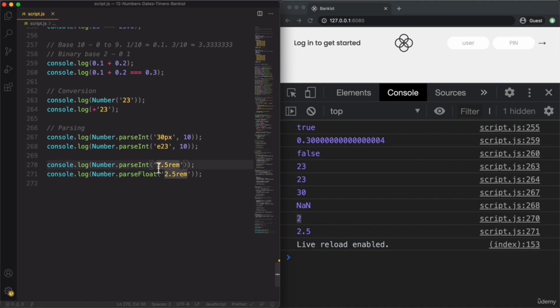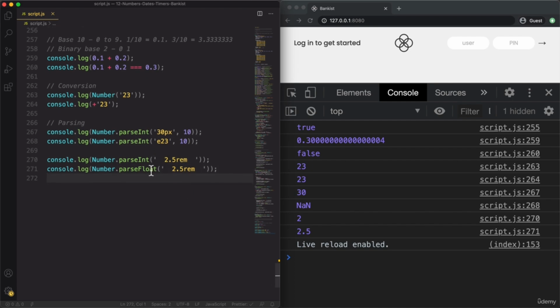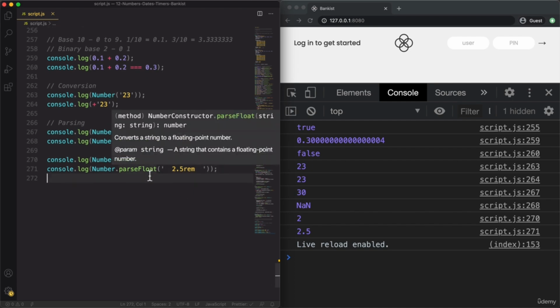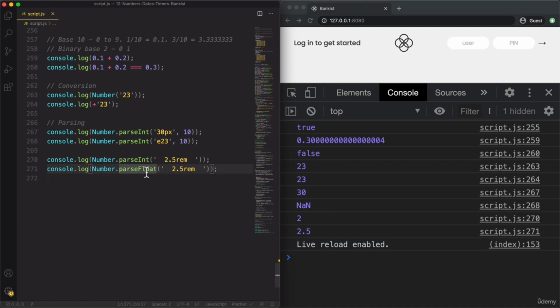And by the way, we could even have some white space down here that would not affect anything at all. All right. Now, by the way, these two functions here are actually also so-called global functions. So we would not have to call them on Number.